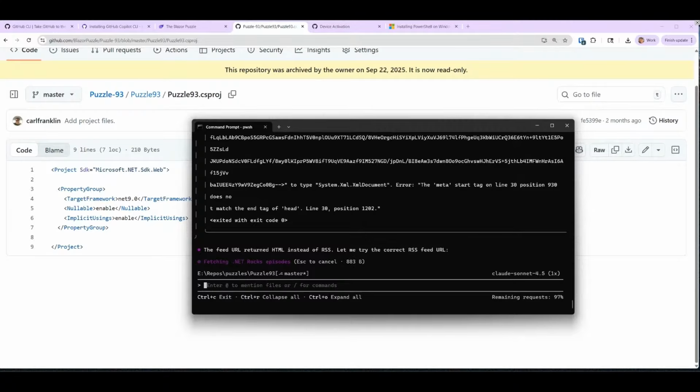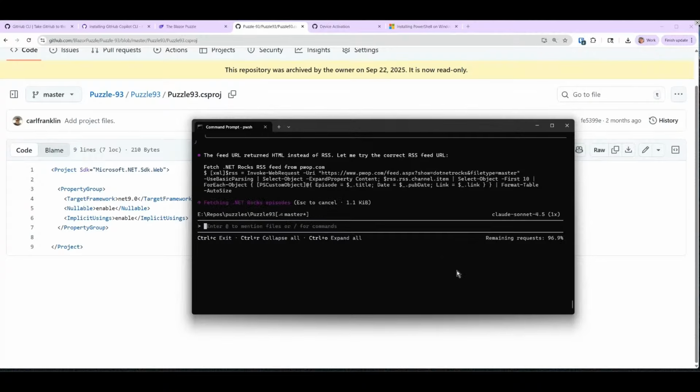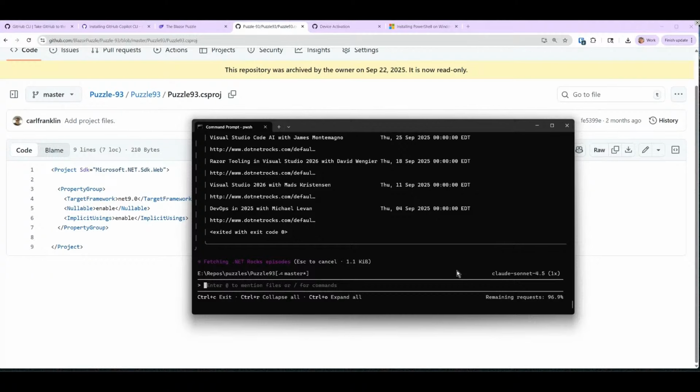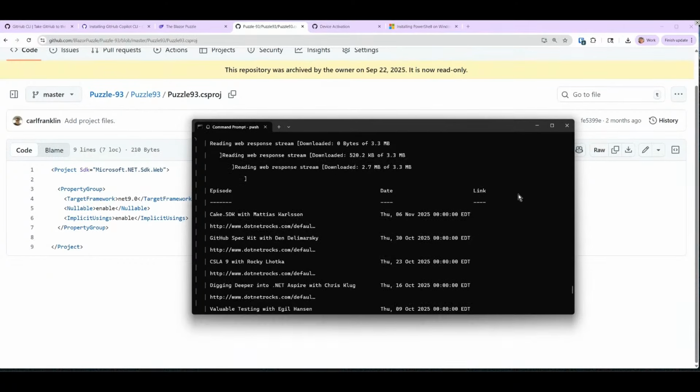The feed returned HTML instead of RSS. Let me try to correct the URL. So look at that, pwop.com feed ASPX. Right? So I think that's your RSS feed. That is, yep. There it is. There we go. So those are the last 10.